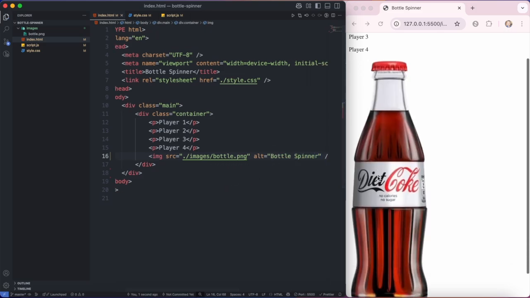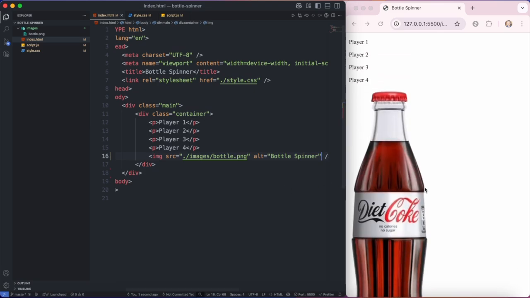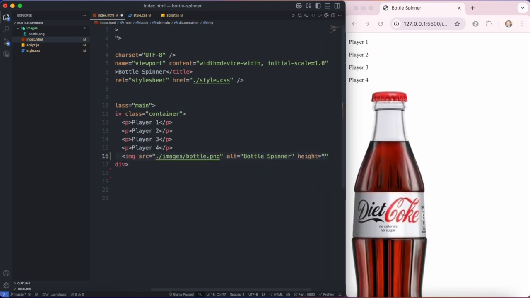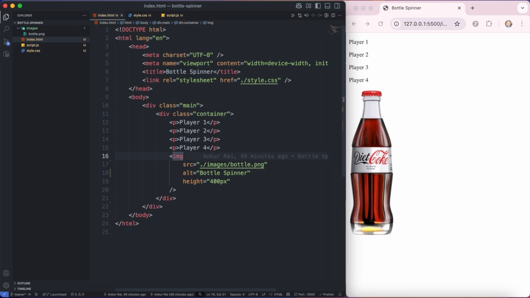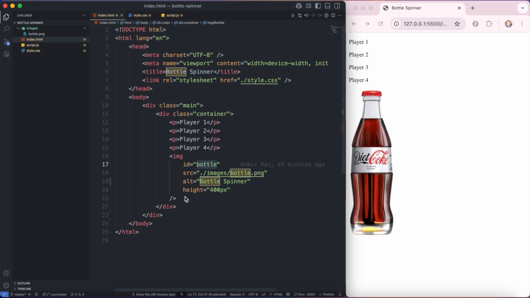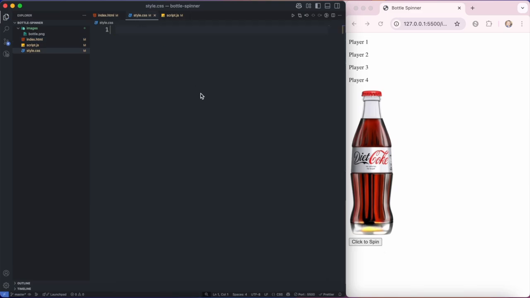As you can see, the bottle is rendering here, but the height of the bottle is not what we want actually. So I'll limit my height to 400 pixels. Yeah, it's good to go now. And also I want to assign some ID. So I'll write bottle, which will identify this image element with the ID of bottle. I want one more thing, that is one button, which I want to create after this, outside this container div. So I'll create a button with a text of click to spin. Fine, it's rendering here. Now let's go into CSS.